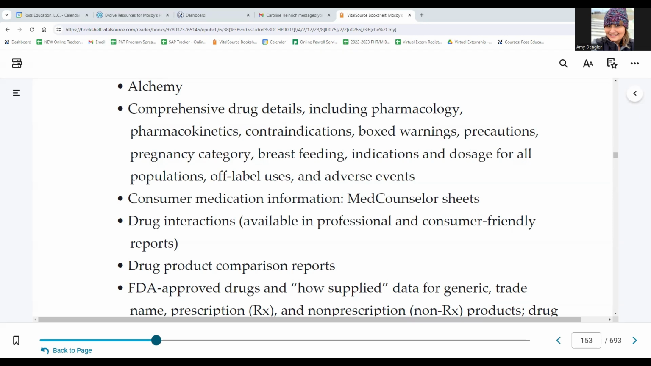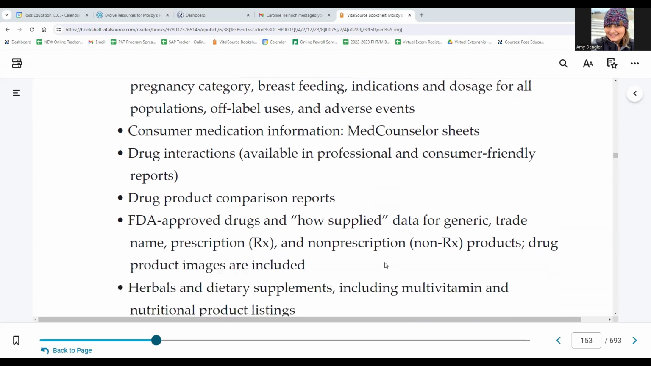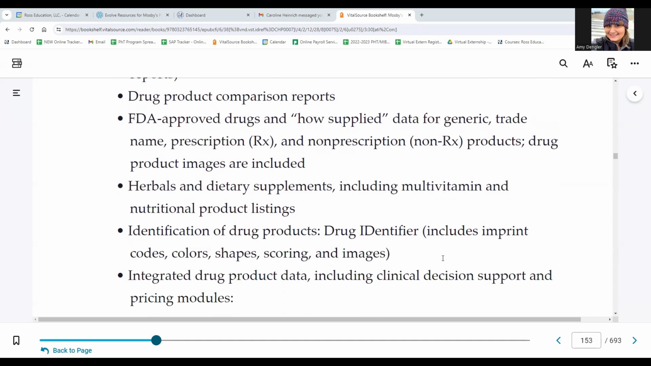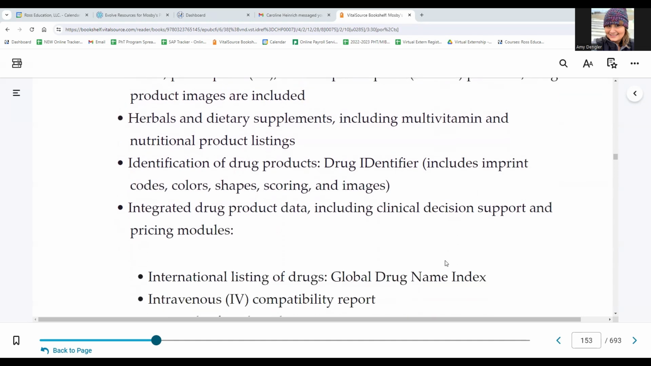Comprehensive drug details, including pharmacology, pharmacokinetics, contraindications, boxed warnings, precautions, pregnancy categories, breastfeeding, indications, and dosage for all populations, off-label uses, and adverse events. Consumer medication information, drug interactions, drug product comparison reports, the FDA approved drugs and how supply data for generic trade name, prescription, and non-prescription drugs, herbal and dietary supplements, including multivitamin and nutritional product listings.